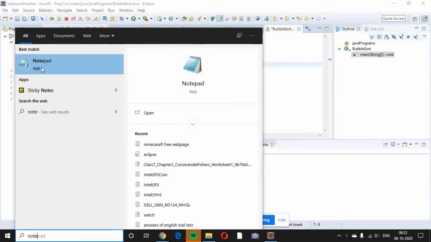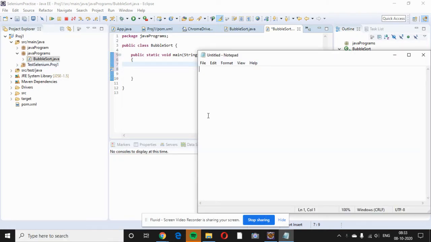Bubble sort is nothing but swapping of numbers. For example, if I take the numbers, so here I have taken five numbers. Bubble sort is nothing but whenever the first number is greater than the second number, in that case, the swapping will be done.